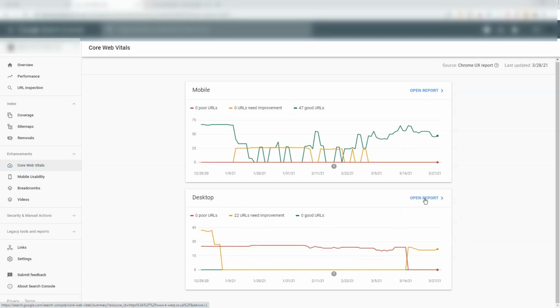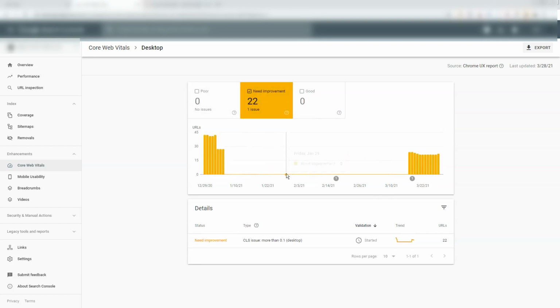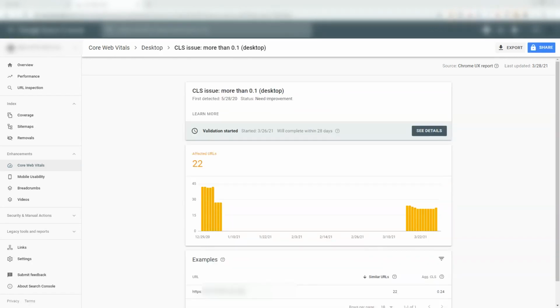So I'm going to click on Open Report. Now I can see that up until the 16th of March, these pages were performing poorly. However, when I change the selection, I can see that from the 17th onwards, those pages improved slightly, although Google still believes that those pages could be improved further. Let's click here to find out which URLs had this problem. If you look below, you can see the specific URL which had the problem.